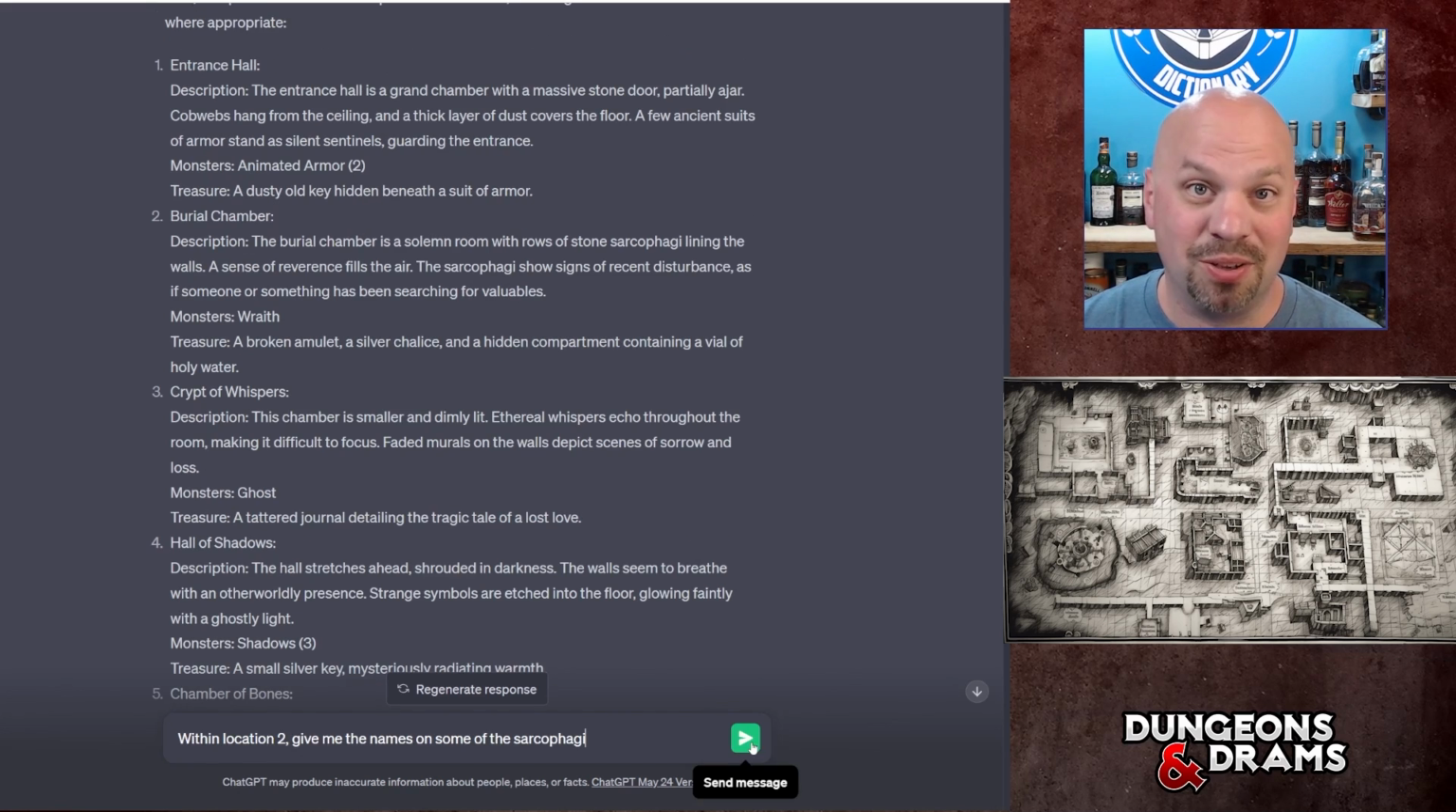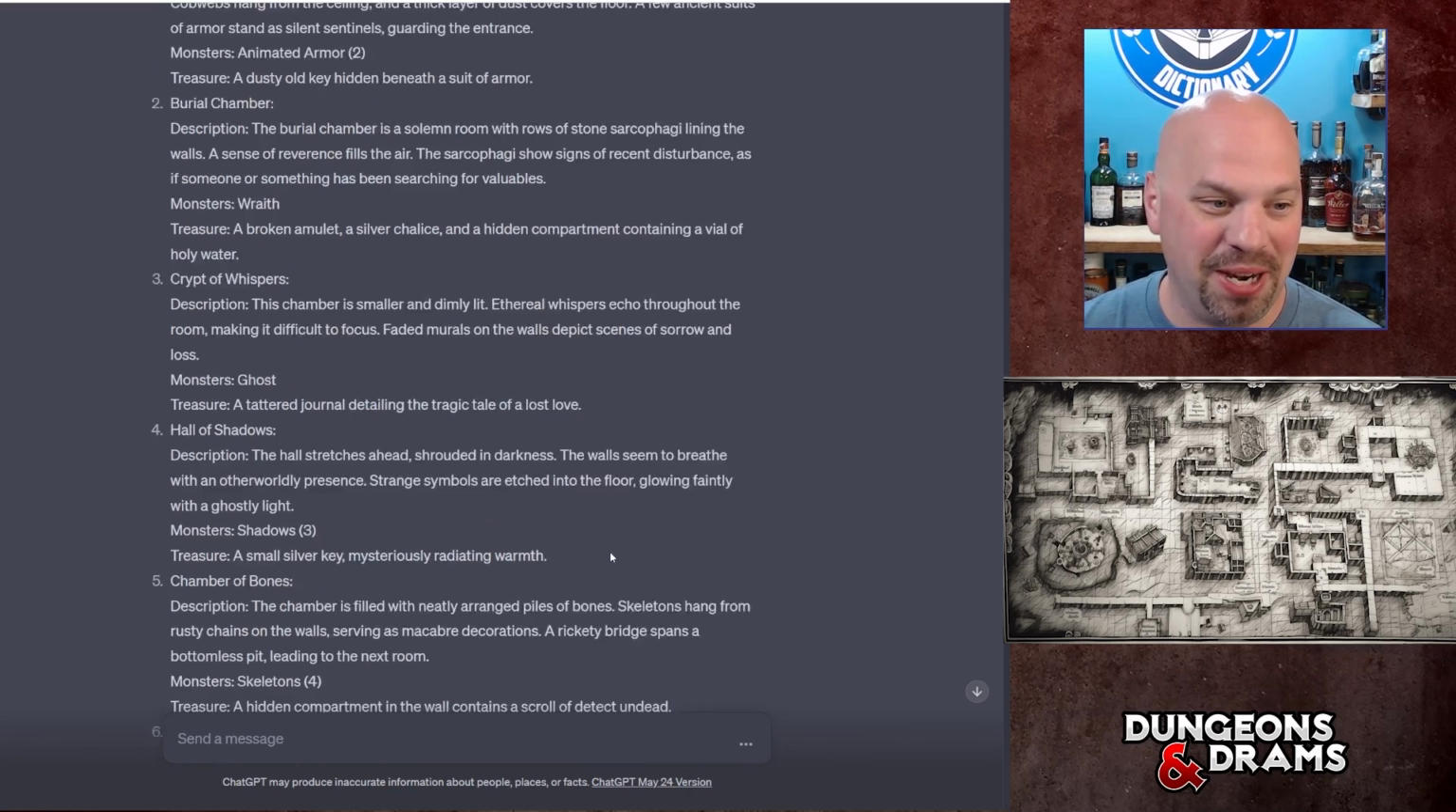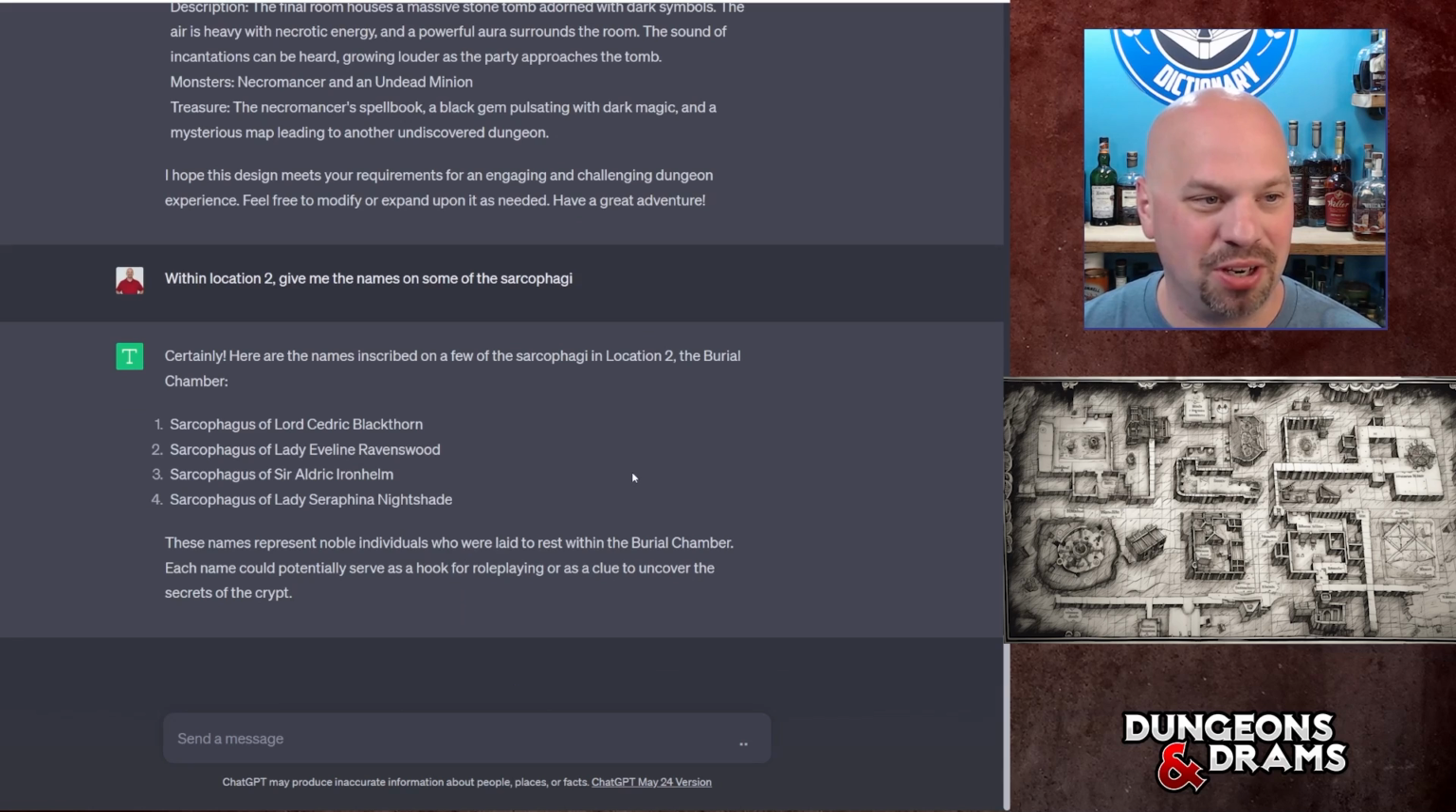Let's try this. I'm going to ask it, within location 2, to give me some of the names that would be on the sarcophagi, because your players might ask. They'll say, hey, I want to look around at the sarcophagus, and I want to know what's on there. All right, so it looks like we've got a royal family here: Sarcophagus of Lord Cedric Blackthorn, Lady Evelyn Ravenswood, Sir Aldric Ironhelm, and Lady Seraphina Nightshade. Okay, cool. Now let's do this.